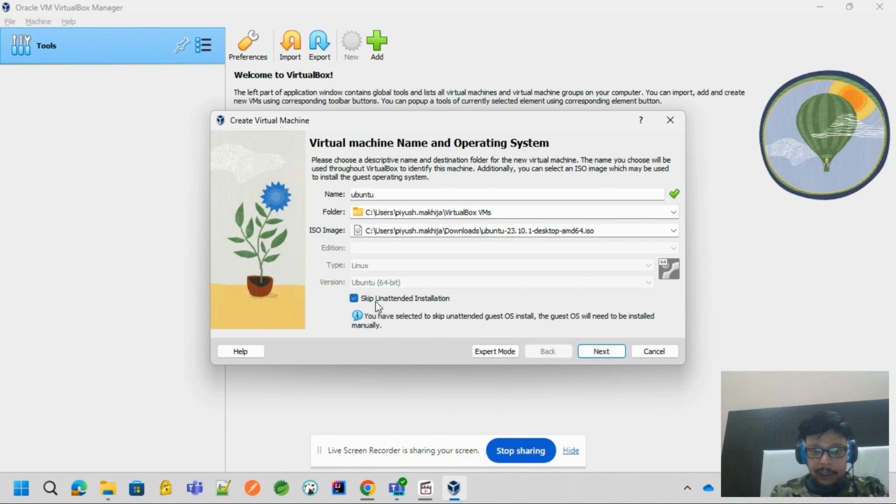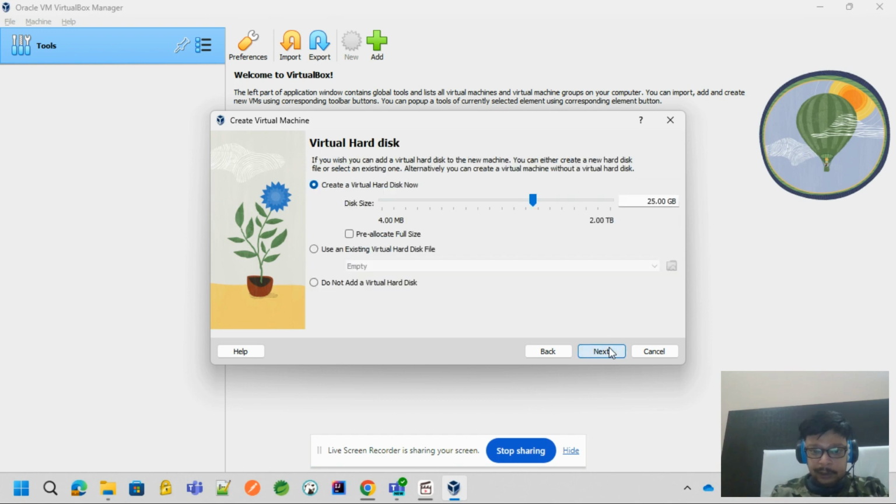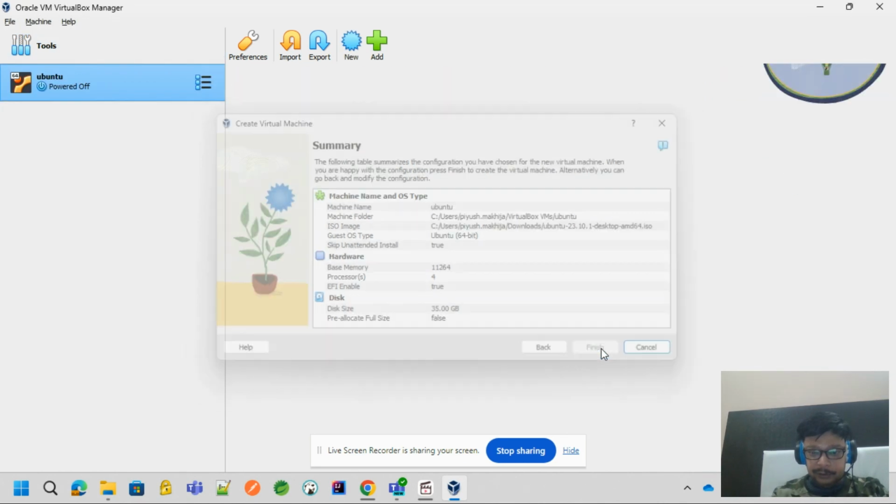After that, just skip the unattended installation. Click next and give a particular RAM to your operating system. I am giving this much RAM and this much CPU to my virtual machine. Enable EFI. Don't forget to enable EFI and click next. It will ask how much size you want to assign to the virtual machine. I am saying, suppose, 35 GB, and click next. Just click finish.